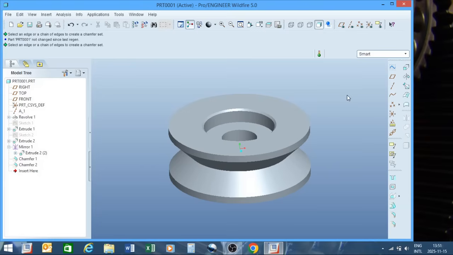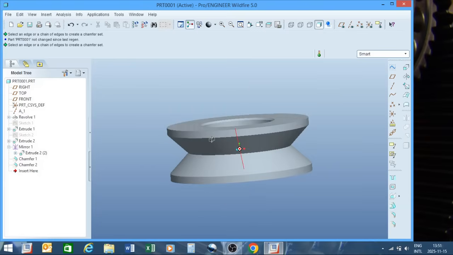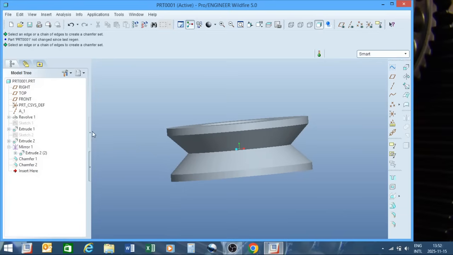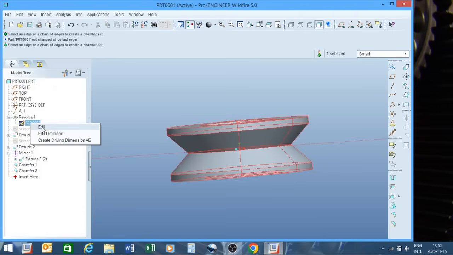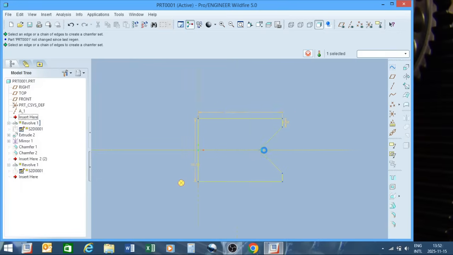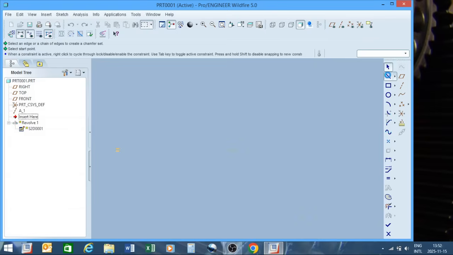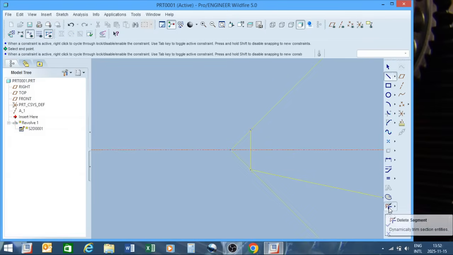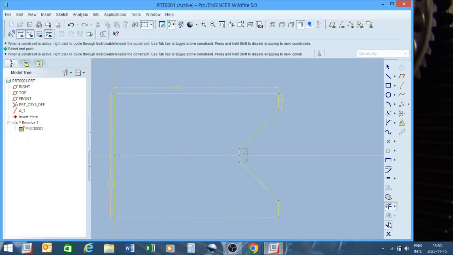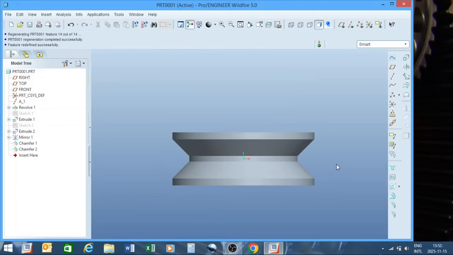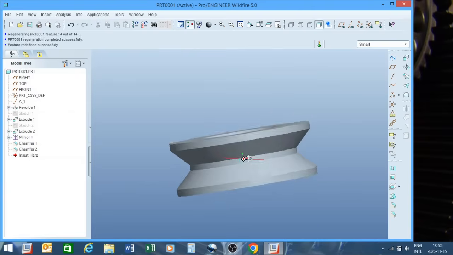There's your chamfer. Now again, okay, the wheel doesn't look like that, it's got a bit of a difference there. So what are we going to do? We're going to go back to our revolve. We're going to go to the sketch part of it, which is there, edit definition. Okay, we are going to go in here. I'm going to add a line. Okay, we are going to go to delete segment. We are going to go across that line and across that line, and voila. Now it will give you a flat there, which will look a lot more like an actual gate wheel.